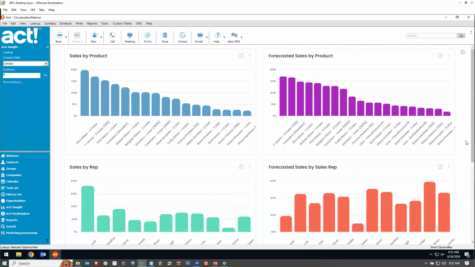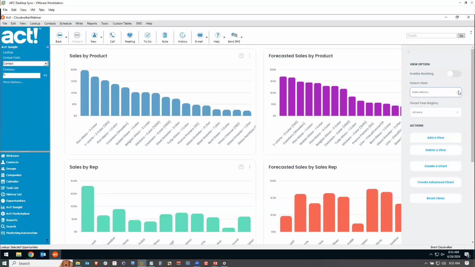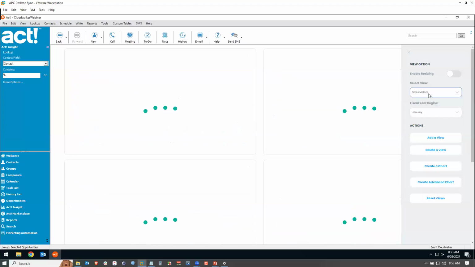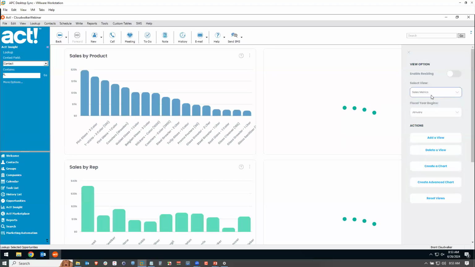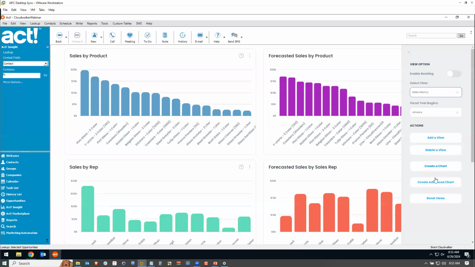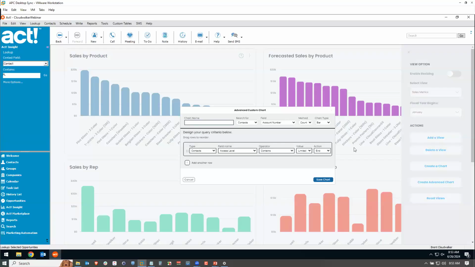But let's say I have my own chart that I want to create. And that's the last thing I want to show you: I'm going to create a custom chart here. Maybe I want to show a chart for the opportunities that we've lost this year. So I could do that. I could create a new view and place that chart on one of my different views, or I could just throw it on this sales metrics chart at the bottom if I want to. So that's what I'll do. Down at the bottom, I'm going to click this button called Create Advanced Chart.